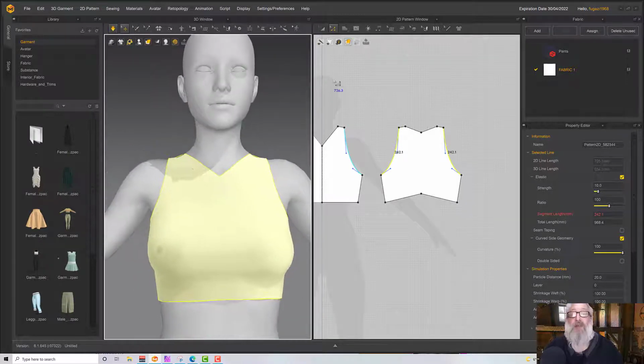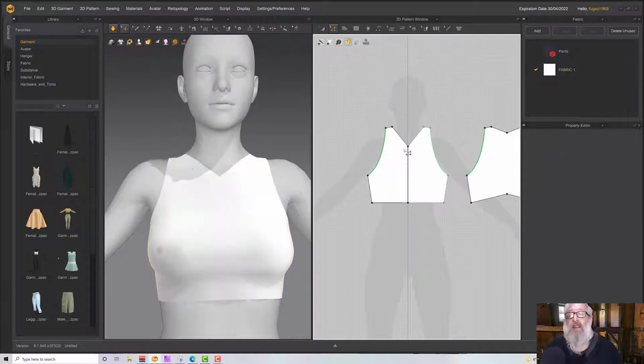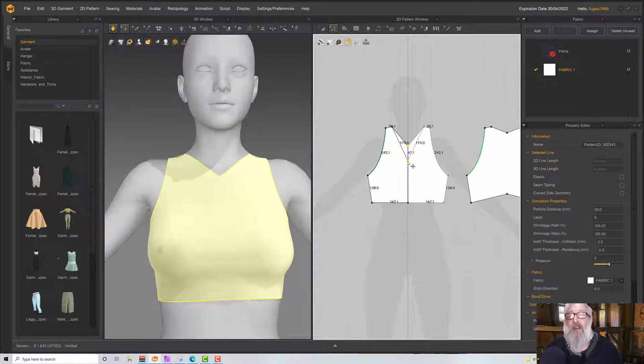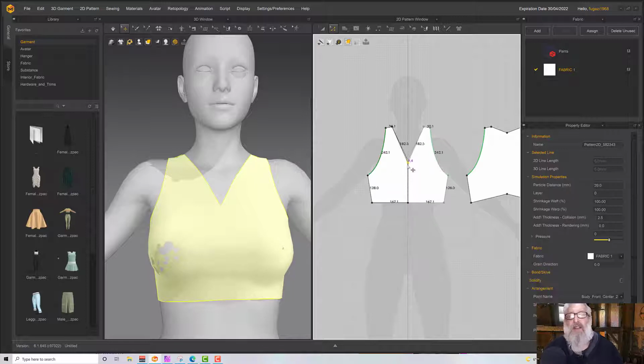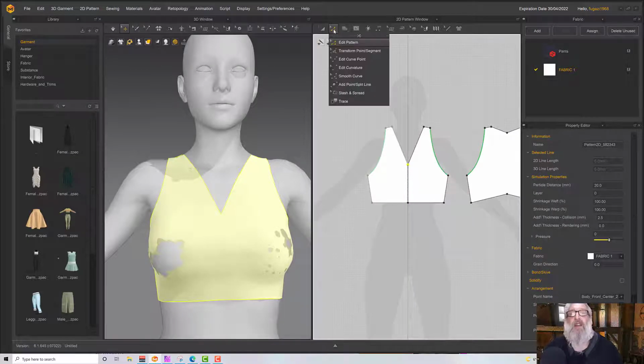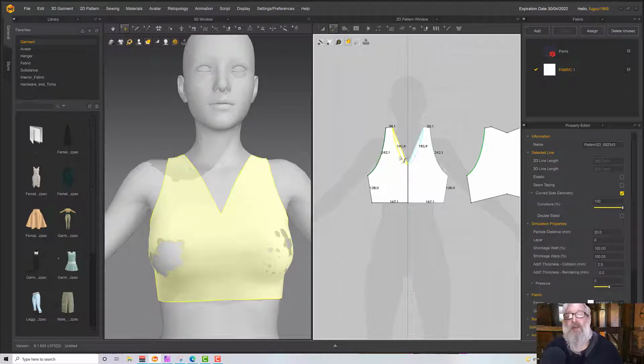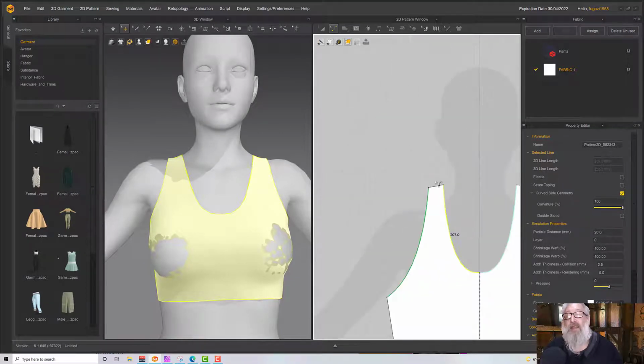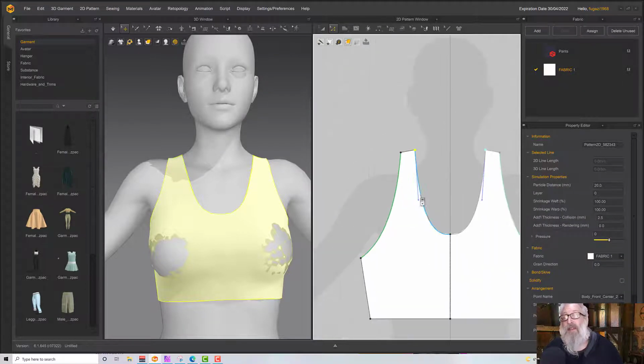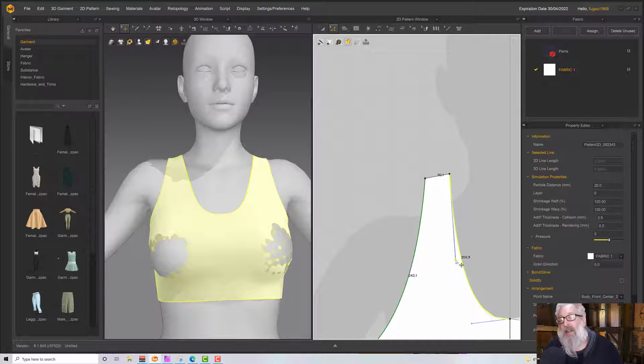Well, the neck is not right, so let's do something about that. I'm going to grab this point and move it down just a touch, not too far, and then with the edit curvature tool, I'm just going to put a little curve in there. Being careful not to make this too angular. I'm just going to go to edit pattern and grab that point, and I think that is too angular, so I'm just going to pull that line so that it's more of a 90-degree angle. There we go.